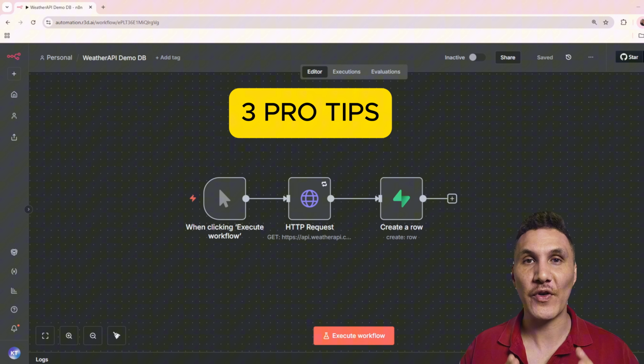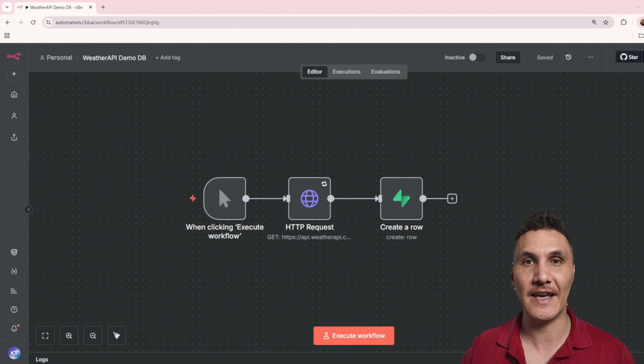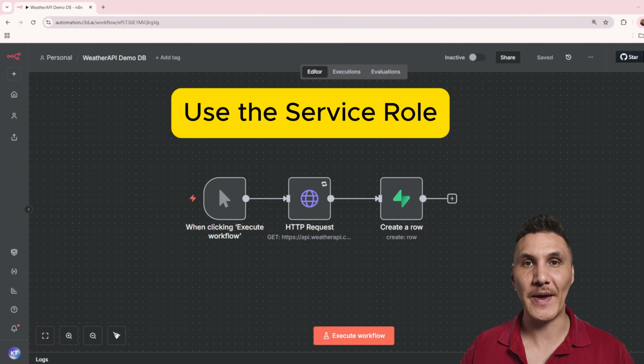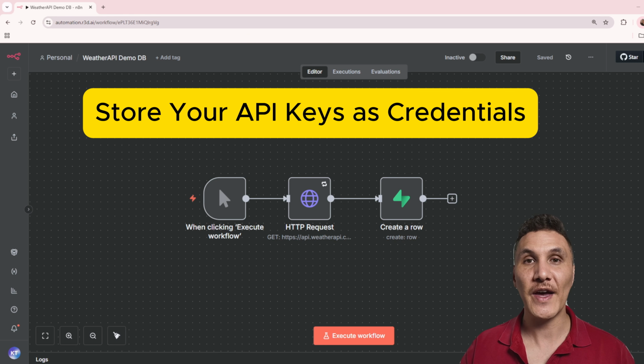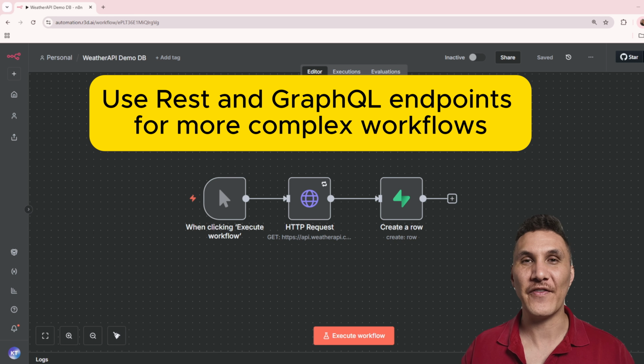So before we go, here are 3 pro tips with Supabase and n8n. 1. Use the service role in automations as it allows you to read and update the table. 2. Store your API keys as credentials. Never hardcode them like I just did. And 3. Supabase has REST and GraphQL endpoints. You can call these directly with HTTP request nodes so that you can do more complex things.